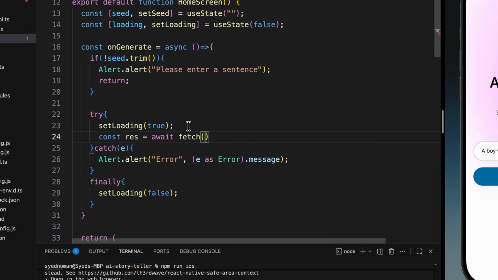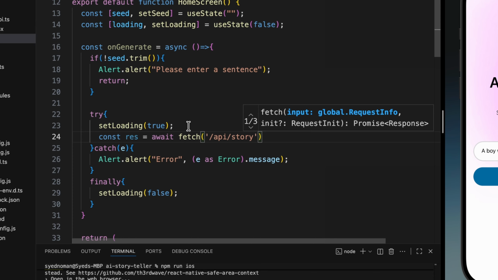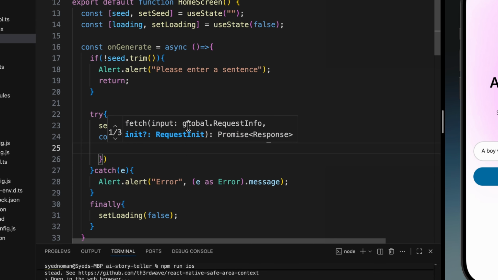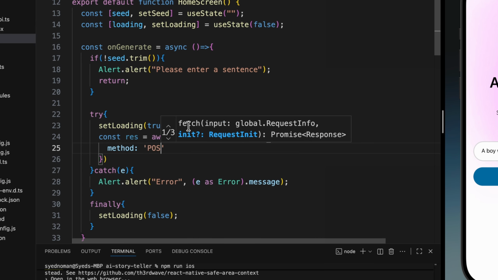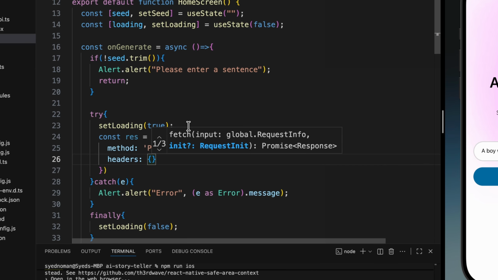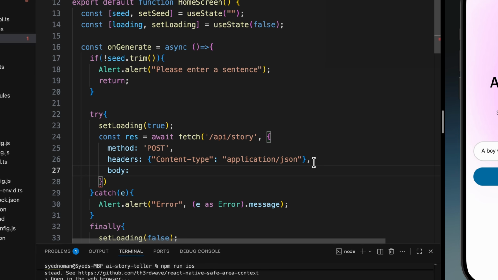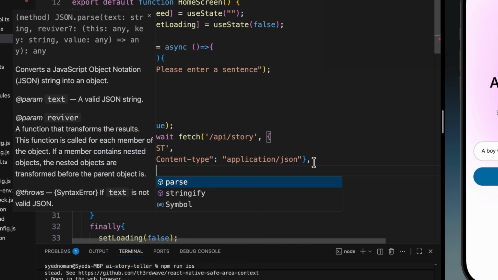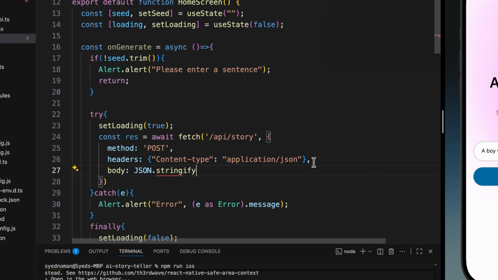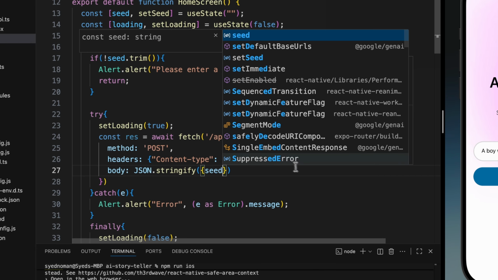Now we need to get the response from this API that we have just created. So let's use fetch, and here I'm going to use /API/story, and then we need to provide the method as post, then the headers as the content type application/JSON, and then we need to provide a body of this API call. We're going to stringify the seed, so JSON.stringify, and then the object containing the seed value like this.